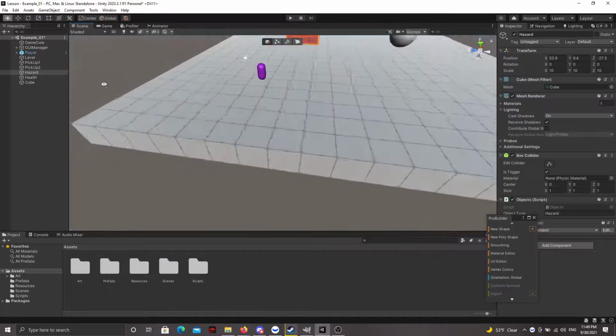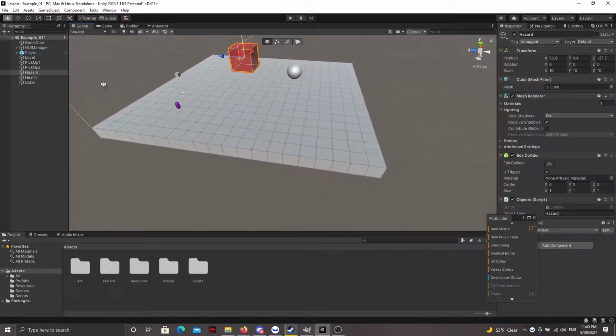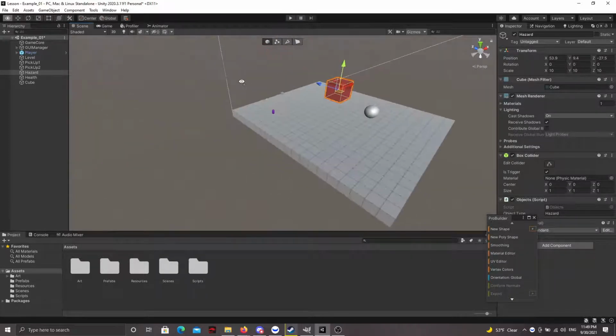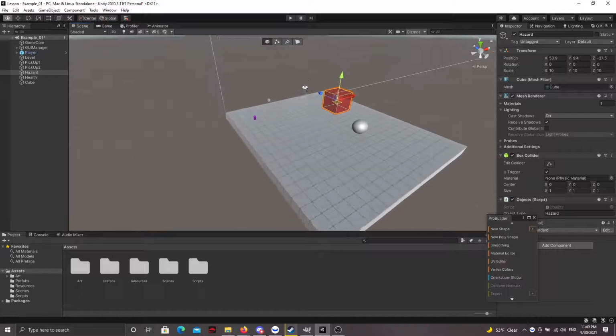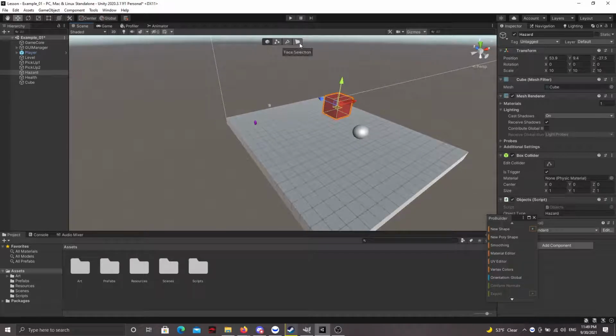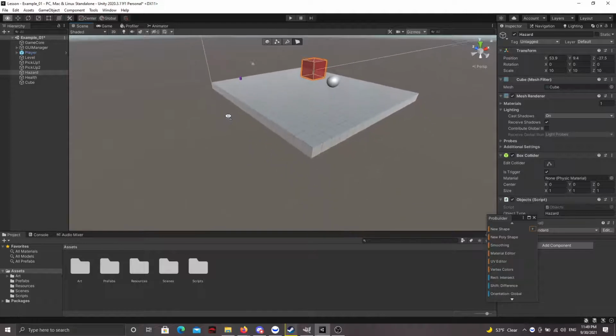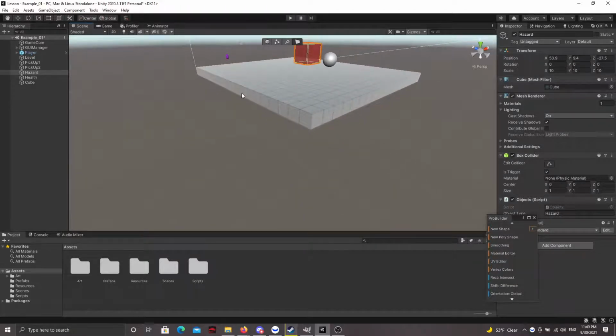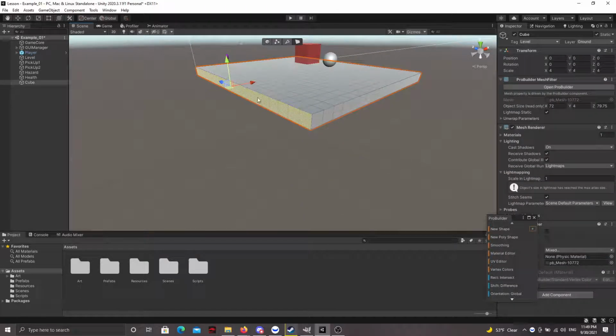Next thing I want to do is create some walls. Now, we're going to do it differently this time. So I'm going to grab the face selection just like that. I'm going to grab this face right here. See this whole side of the floor.